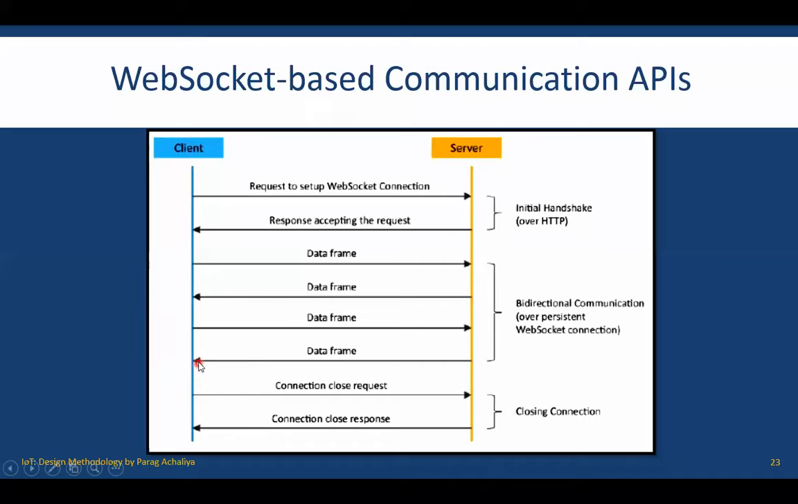And at the end, what will happen? The client will send a connection close request to the server. The server is going to close the connection with the client. So the last two steps are closing the connection, and this is bidirectional communication between client and server. That's why it is the exclusive pair model having bidirectional communication in nature. So this is the second type of communication API, the WebSocket-based communication API.